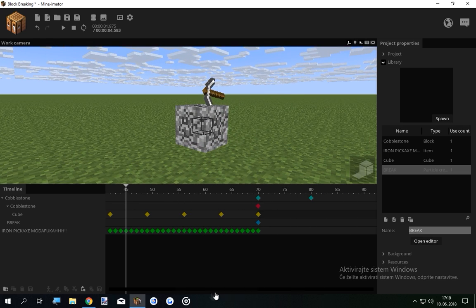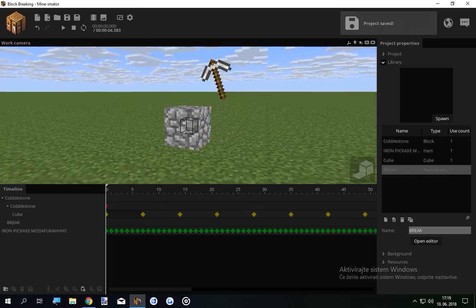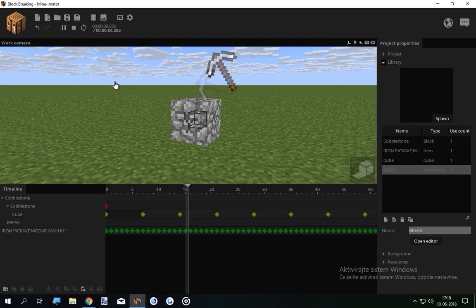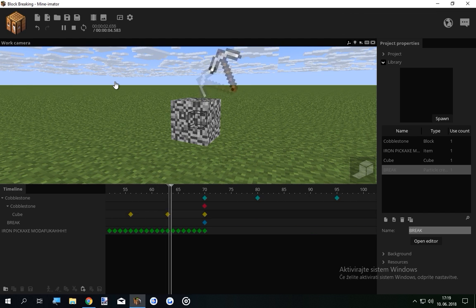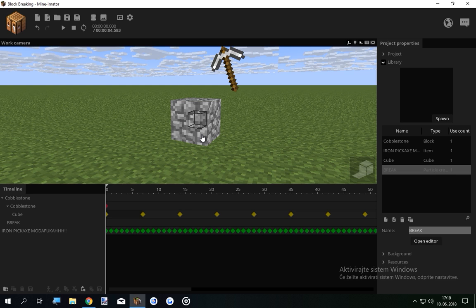This is a nice block breaking animation, if I can say. So let's take a look at it from a different angle. Yeah, nice, bam! And the item starts bouncing around. This is a nice animation. I could say I did a pretty good job.